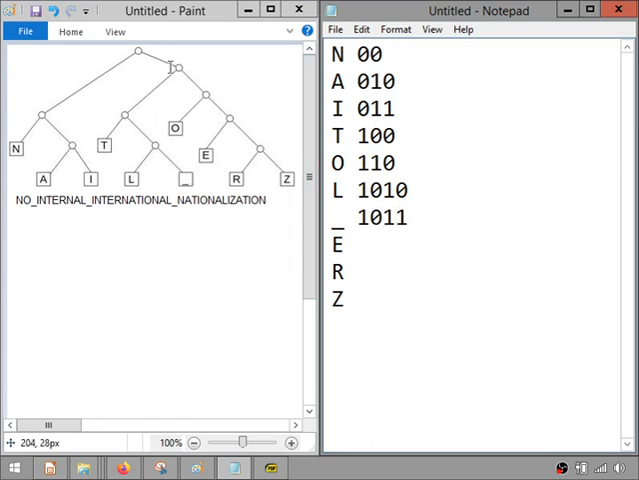E is going to be equal to 1, 1, 1, 0. R is going to be equal to 4 ones and a 0. And Z is going to be equal to 1, 2, 3, 4, 5 ones.